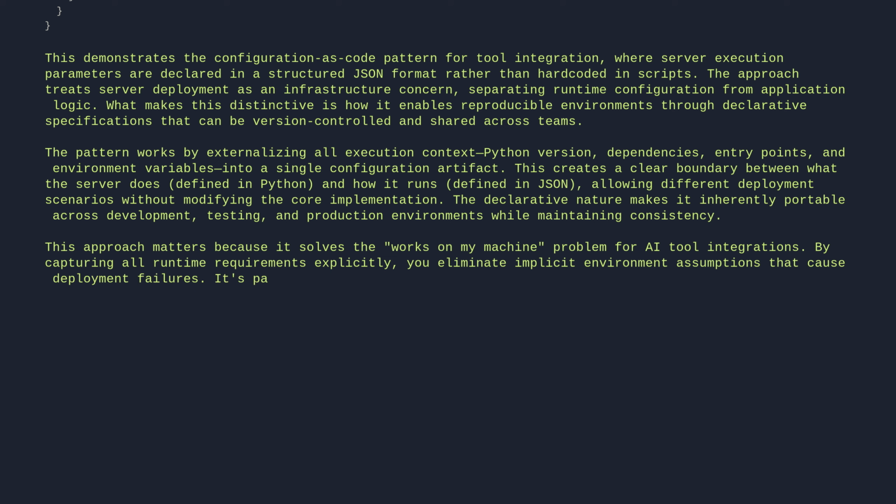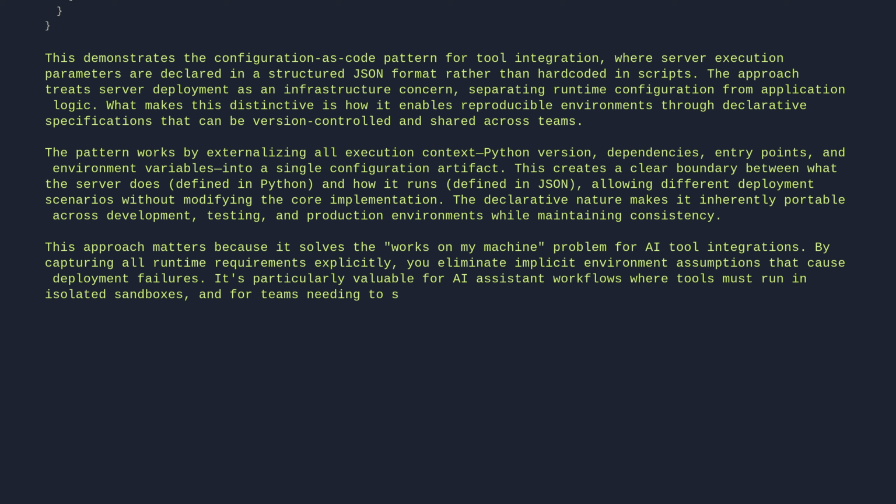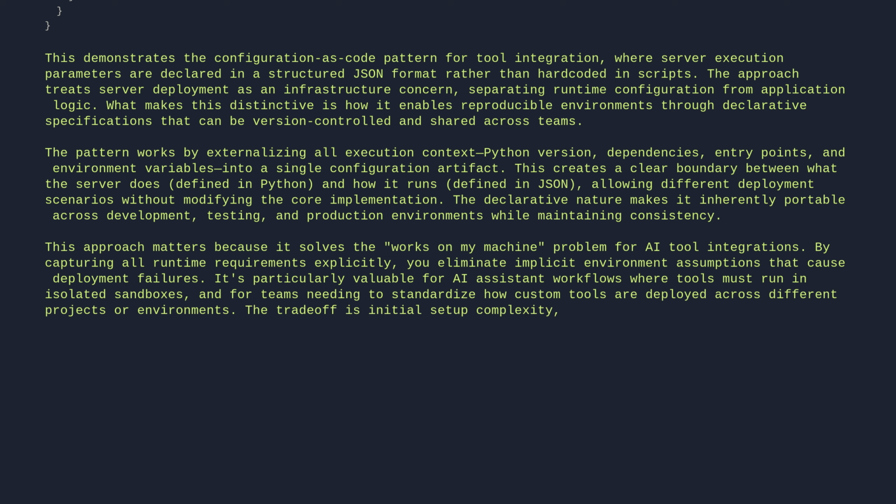It's particularly valuable for AI assistant workflows where tools must run in isolated sandboxes, and for teams needing to standardize how custom tools are deployed across different projects or environments. The trade-off is initial setup complexity, but the payoff comes in long-term maintainability and reliability. Let's break it down line by line.